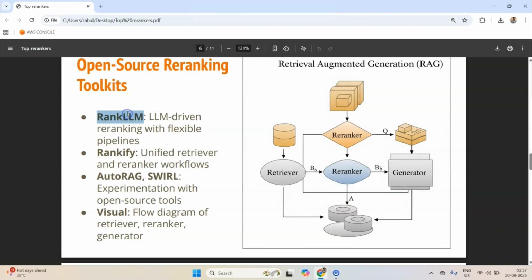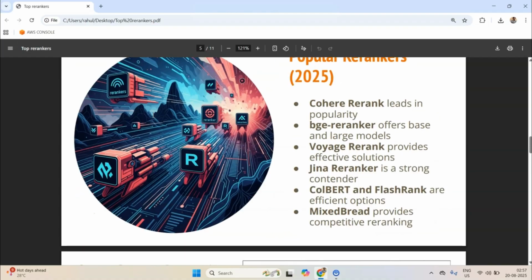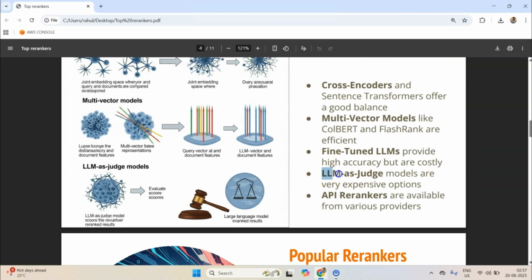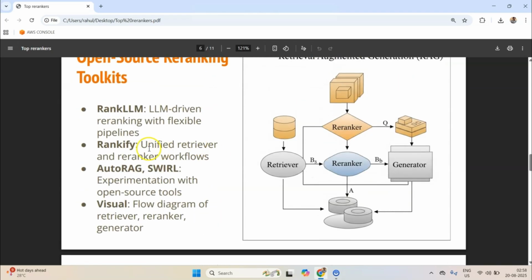RankLLM is basically a feature which lets you plug in LLMs as re-rankers in a clean pipeline. This allows you to do the ranking in an LLM driven way. The way that we discussed here is LLM as judge. Now we have Rankify. Rankify is another one. It unifies retrieval, re-ranking and generation in one modular framework. So it is kind of a one package which does it all. There are also other projects like AutoRAG and Swirl that let researchers experiment with different re-rankers without reinventing the wheel.